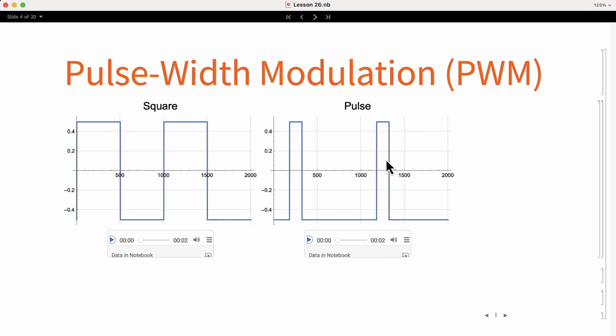Here we can compare the sound of a square wave that sounds like this against the sound of a pulse wave that is being modulated.